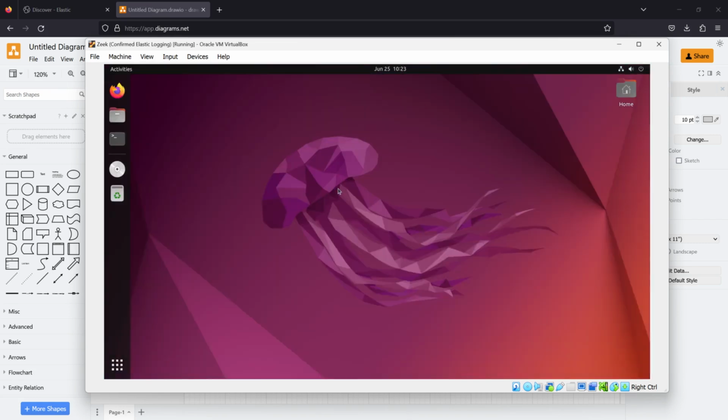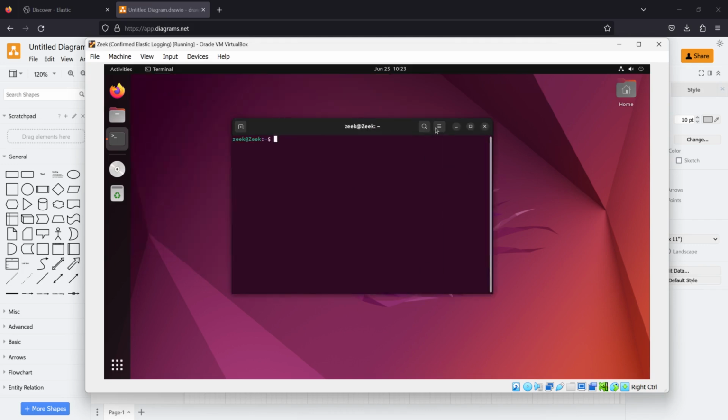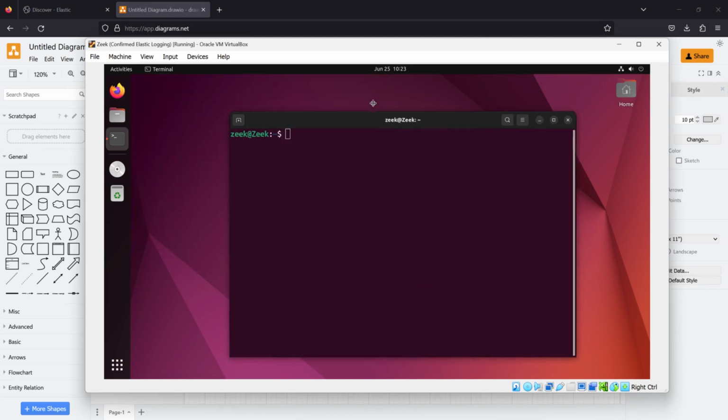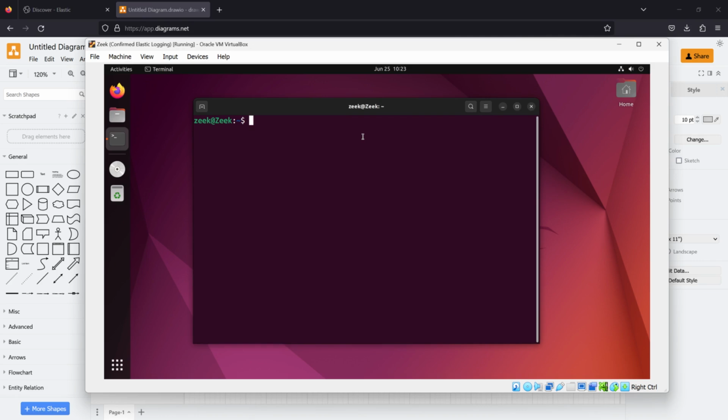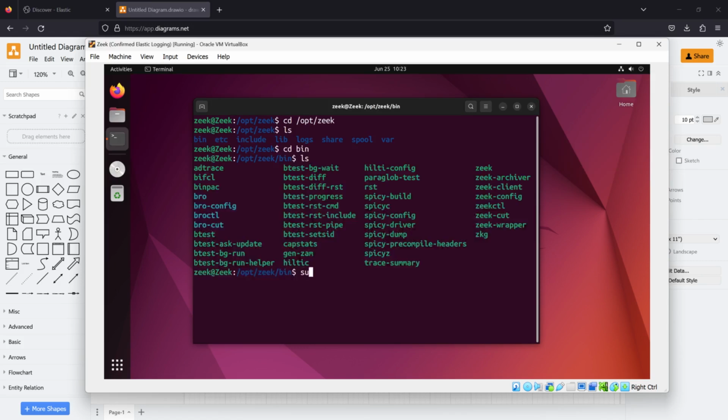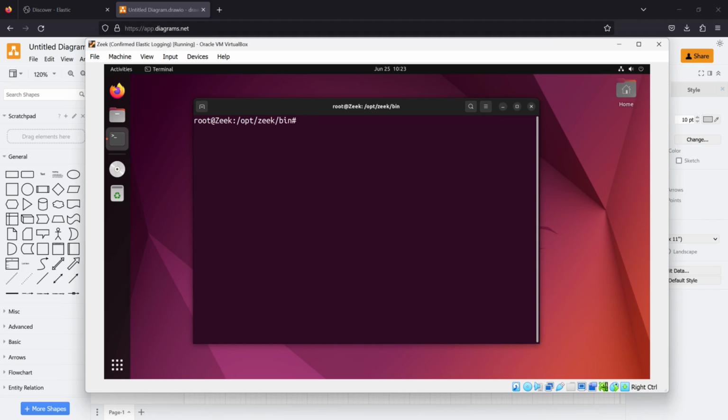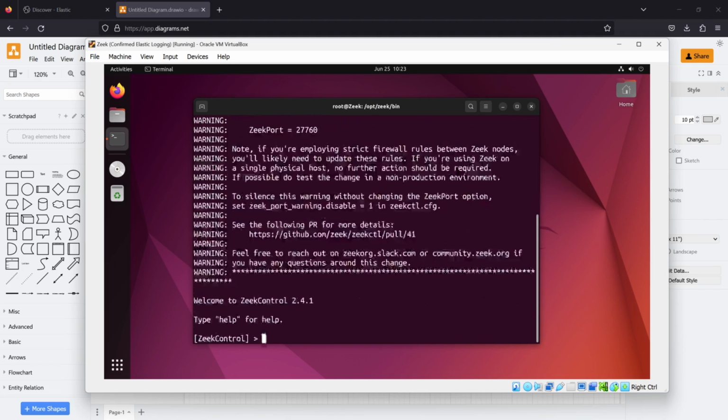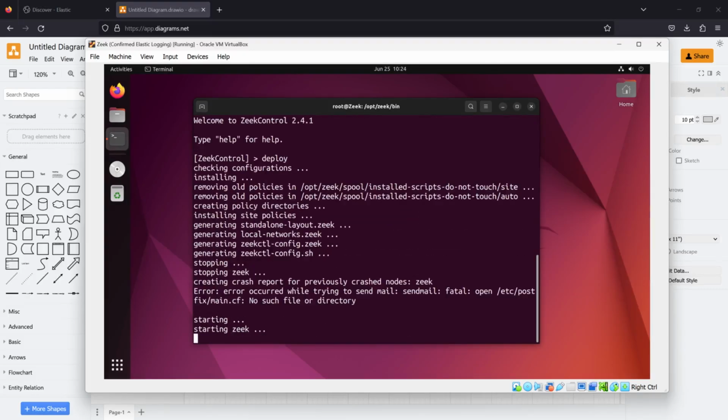You might already have your Zeek instance running, but if you haven't, just to reiterate here, what we can do is navigate to opt Zeek. And then we're going to go into the bin. And then we're going to execute Zeek control as root. All right, and if Zeek is not already deployed, what we can do is just simply type deploy. Let that kick off. And now Zeek is good.